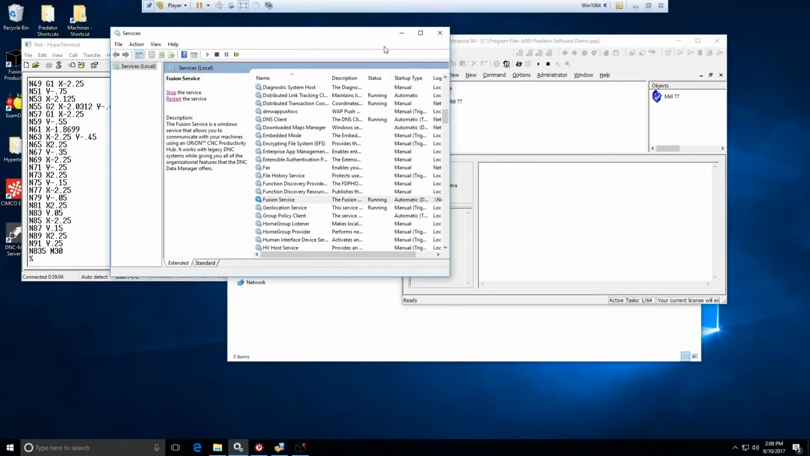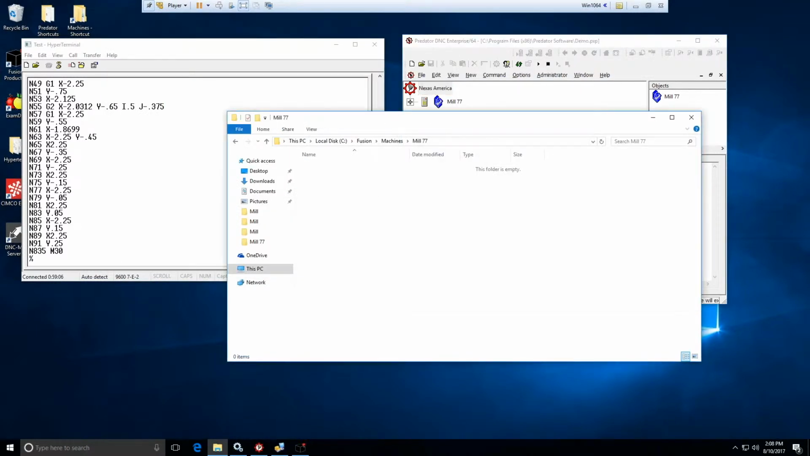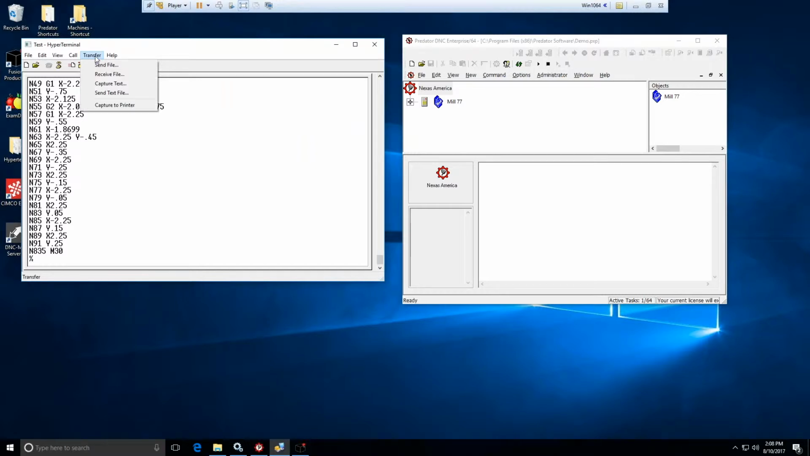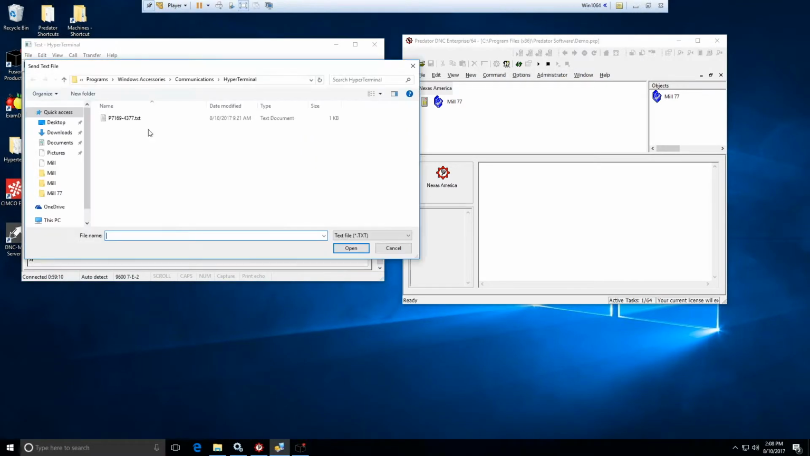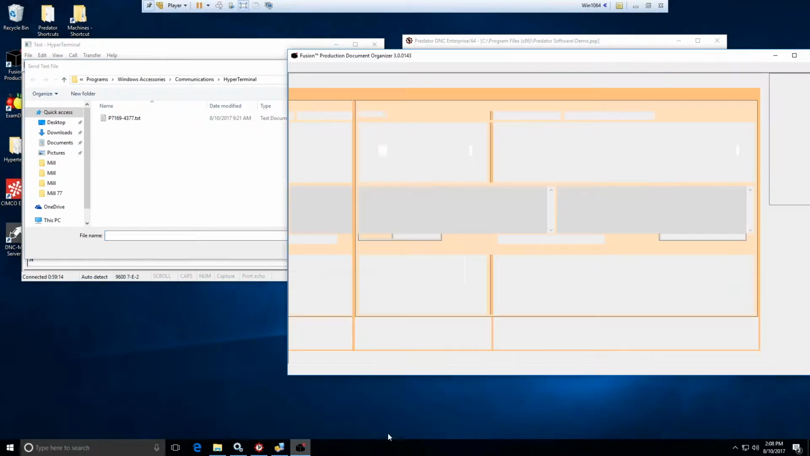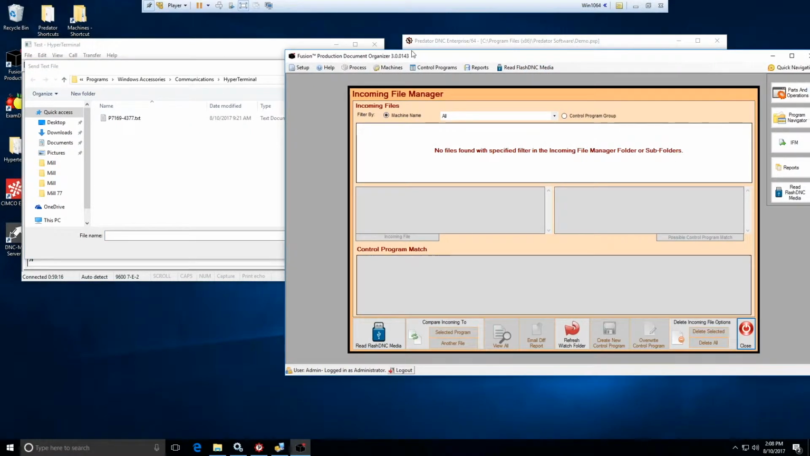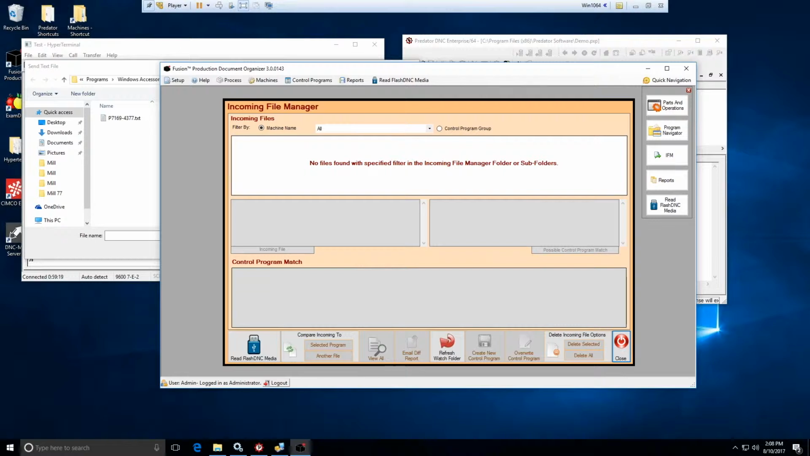Again, all communications is happening through Predator, so we're going to keep that open, of course. We are going to send a text file. And actually, excuse me, before we do that, we're going to launch Fusion. Now, for those that haven't seen Fusion yet, Fusion is our homegrown DNC and PDO. However, there are certain features of it that can be used specifically to enhance existing DNC systems. One of them being displayed now, the Incoming File Manager.